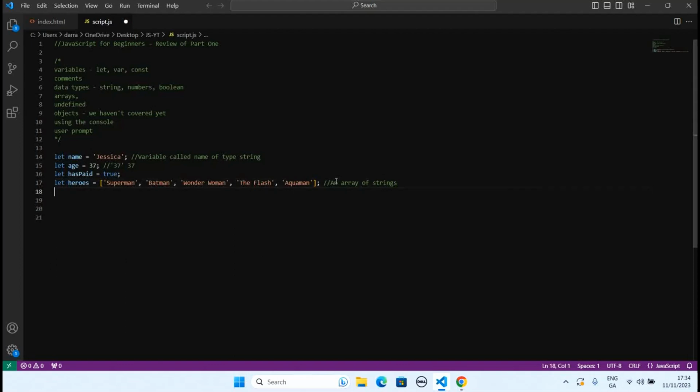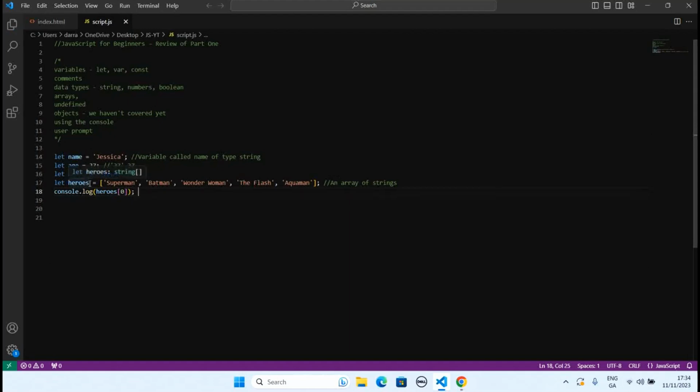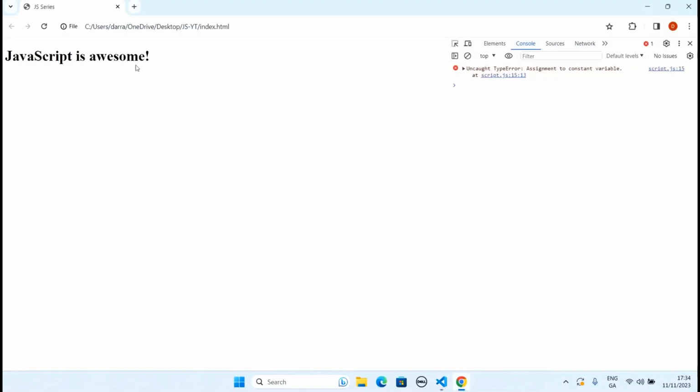We also saw undefined. So for example, if I was to try to log out to the console an index in the array that didn't exist, we get undefined. So we know, for example, this array starts at 0. So if I console.log heroes, so just the array name at index 0, that's going to give us Superman, right? So just to prove that, we get Superman.